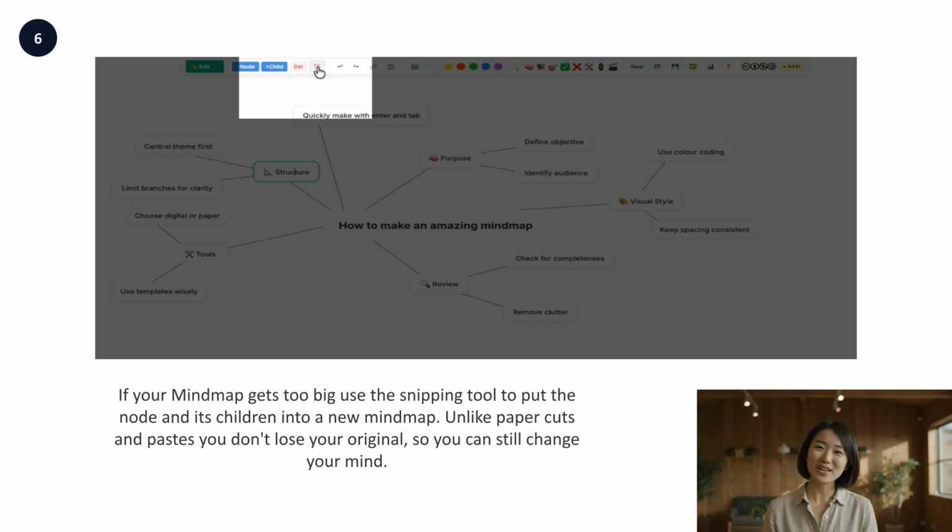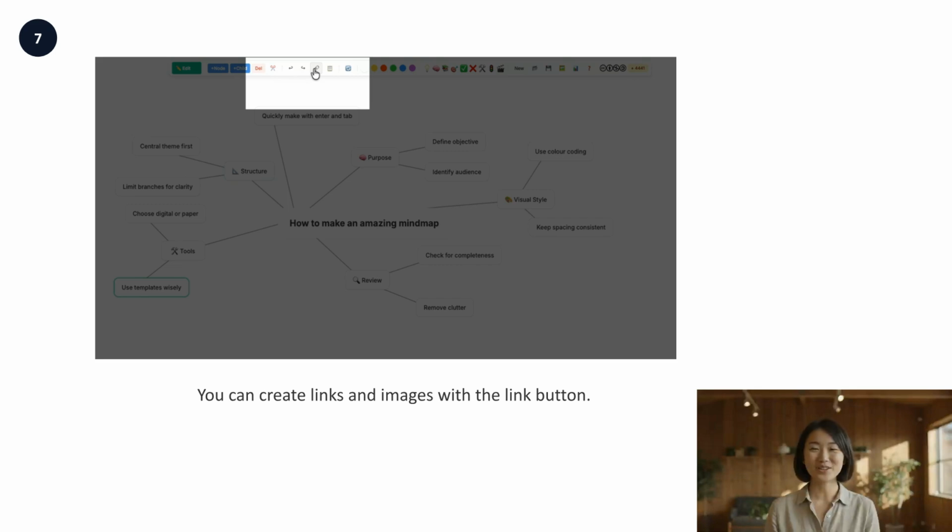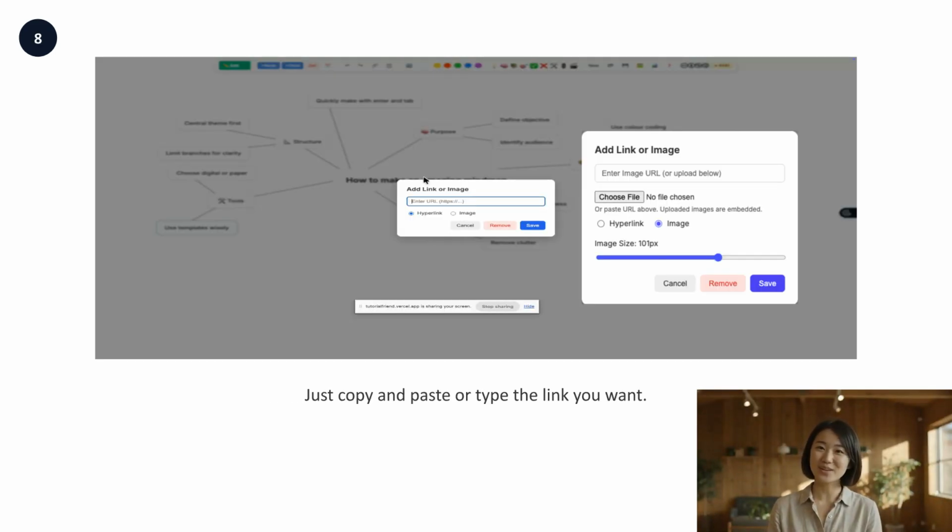If your mind map gets too big, use the snipping tool to put the node and its children into a new mind map. You can create links and images with the link button. Just copy and paste, or type the link you want, or add an image to the file. You can even change the size to fit.